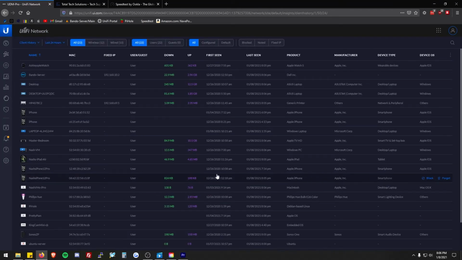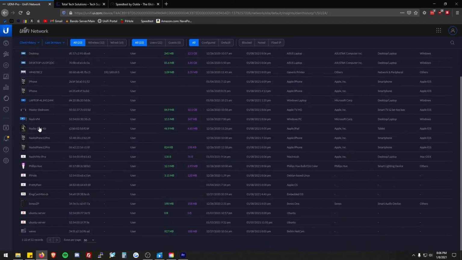Moving on, guys, we're going to the Insights tab, which is fairly similar to the Devices tab. It gives you the name of the devices, the MAC address, the fixed IP, telling you if it's a user or guest, the up and down total, first seen date, last seen, what the product is if it can pull it, the manufacturer if it can pull it, device type if it can figure it out, and then the OS if it can figure it out.